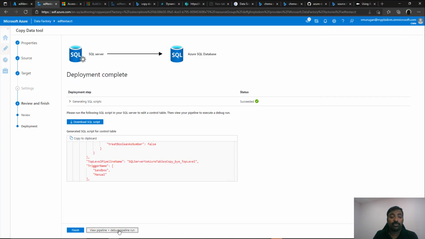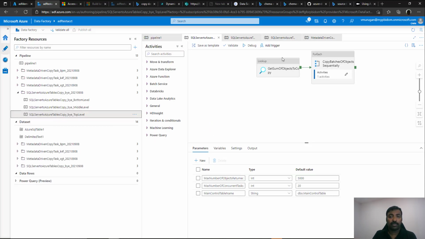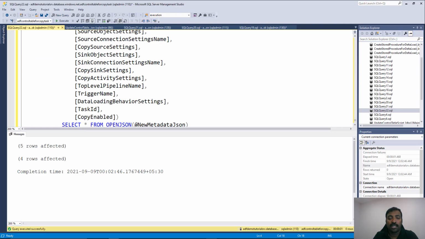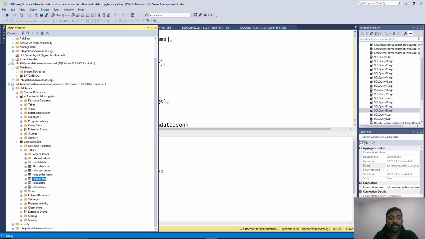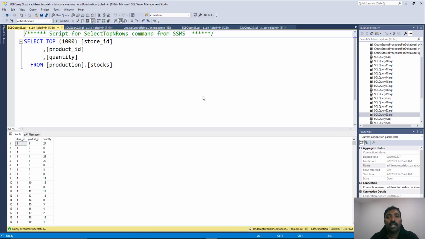So again, go to view pipeline and debug pipeline run, and you can go to the top level and you can trigger. Now if you see, you will be able to see the production tables as well. So after a while you will see that all the tasks have succeeded. So that means all the pipelines were a success. Now if you go back and check your Azure database again, you should see the new tables as well. As you see, you can see the production tables. So you can go to one of the tables and check whether there is data. As you see, the data has now come and successfully loaded into your Azure SQL database.